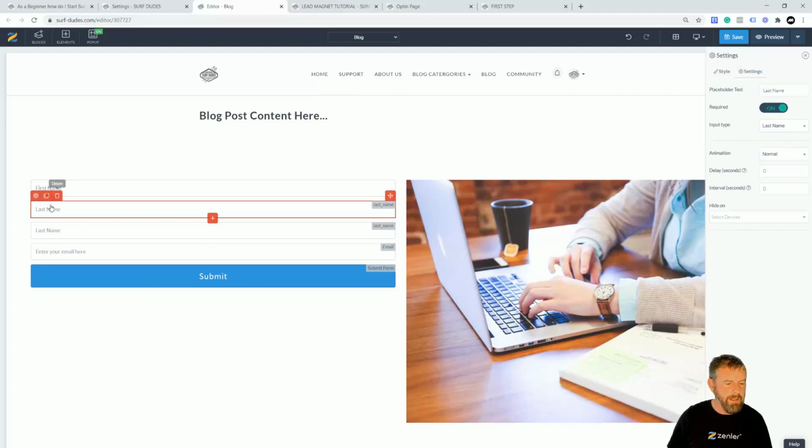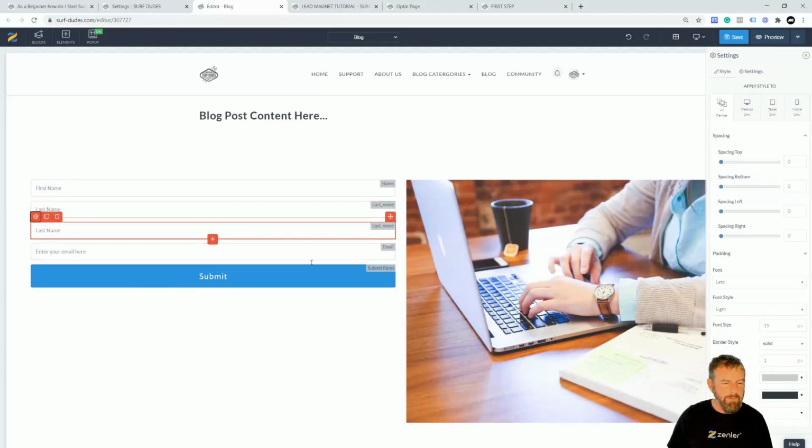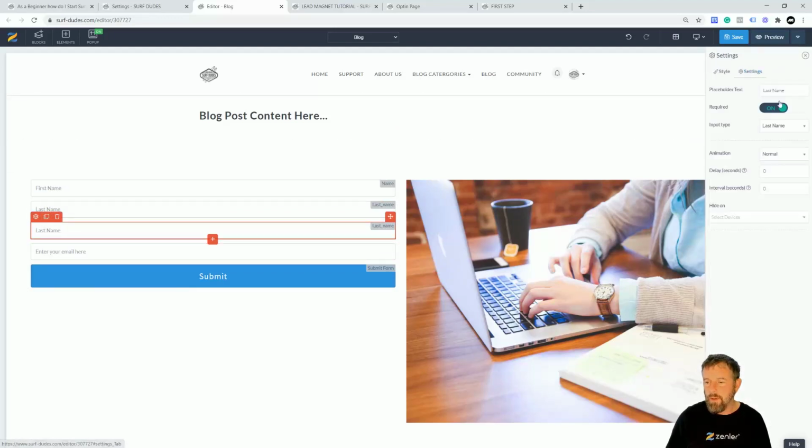I'm going to duplicate this. I'm going to go in here. Again, you don't have to do all of these fields if you don't want to. And I'm going to put phone number. And we'll choose from the input type phone number in there. And shall we make that required? No, I'm not going to make that one required.